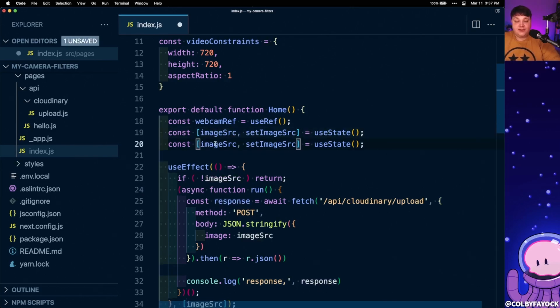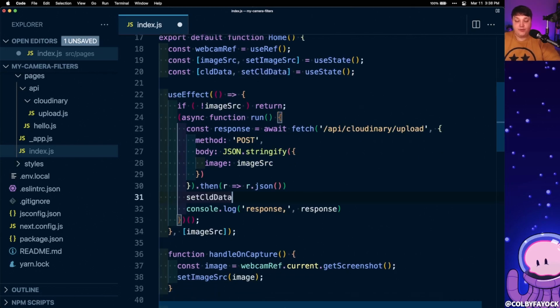So I'm going to clone this state instance. I'm going to say cldData, which stands for Cloudinary data, and set cldData. That way, as soon as that response comes back, I'm going to go ahead and set that cldData as that response object.